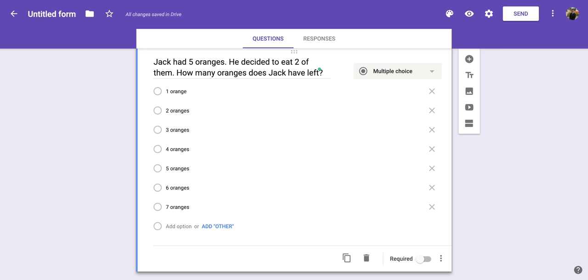So you'll notice right here, I have a simple word problem. Jack had 5 oranges. He decided to eat 2 of them. How many oranges does Jack have left? And then I have 7 different multiple choice options that my students could pick from.